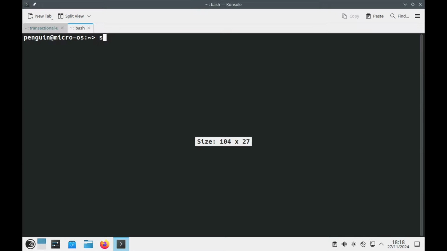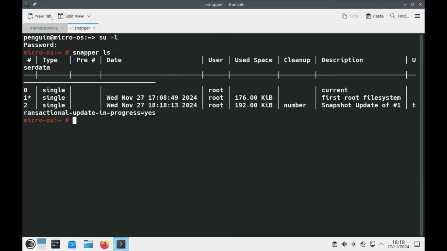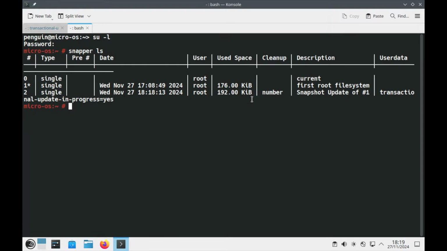So let's open another terminal just to show you something. Here, snapper ls to list the snapshots. So you can see here that this one with the asterisk, okay, this is the active one right now.